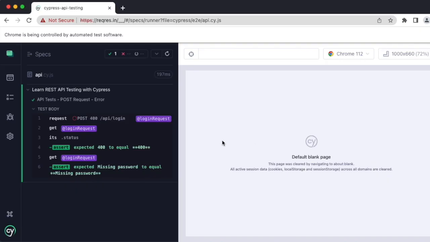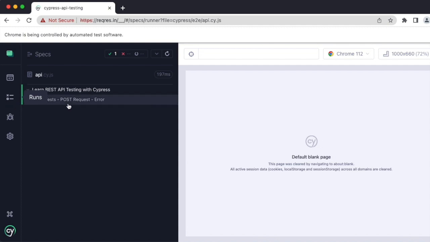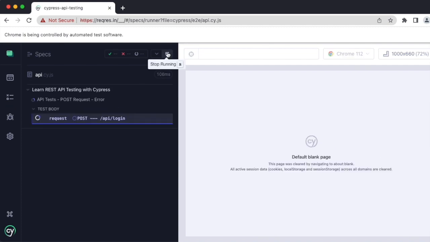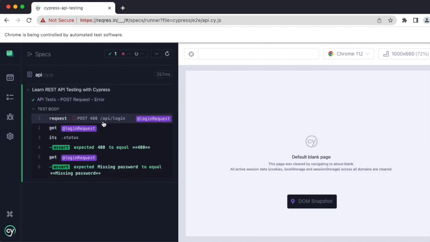And now if we go back here, you can see we have post request error. We run the test, and as you can see, we hit this /api/login. We got back 400, which has been successfully asserted here. And also we have successfully asserted the error message.